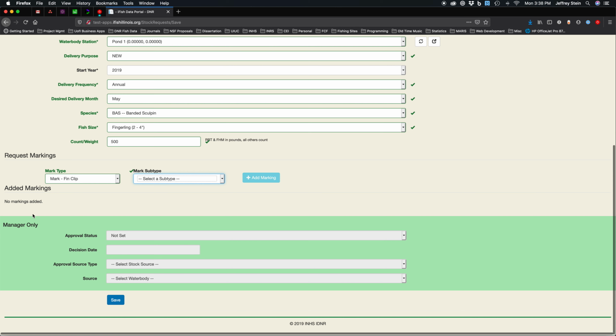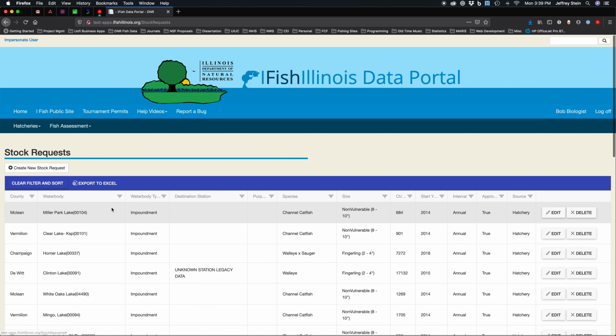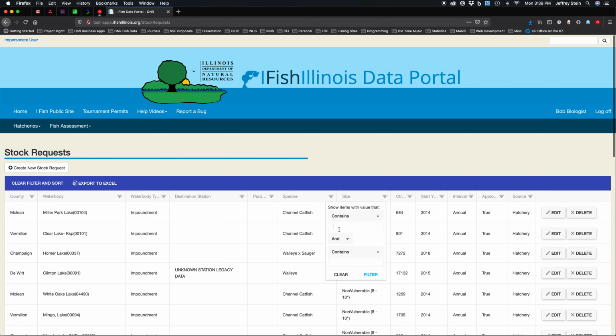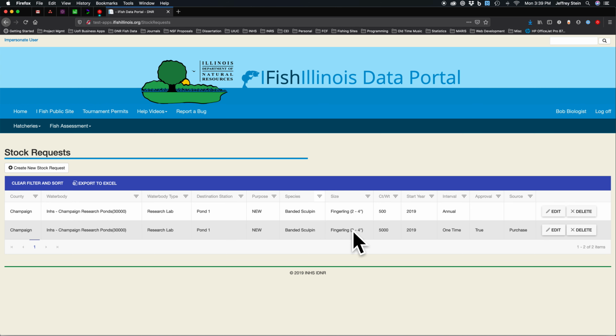The approval is for managers only, and you can see that Bob the biologist does not have the appropriate permissions to approve his own request. And so you'll go ahead and submit that. Now, if I refresh this page and clear the filtering on Bob, and search for sculpin, or anything containing the word sculpin, you'll see that here is that request I just put in, and it is lacking any information about the approval. This is a practice run that I had done a few minutes ago.